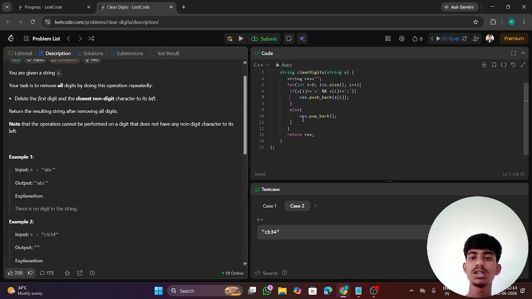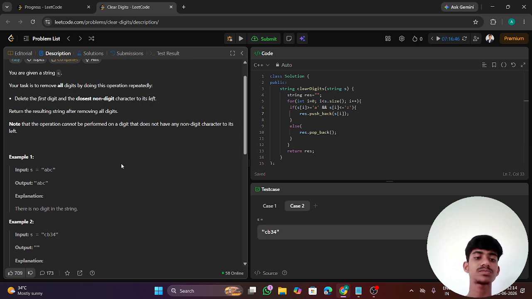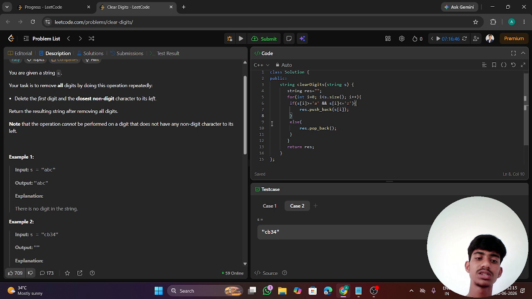CB34. Initially the result is empty and the first character is C. C is a letter, so result push_back adds the character. Second, B. B is also a letter and is pushed into the result string. So finally the result string is CB, and the third character is 3. 3 is a digit, so remove the last character. So B is removed and finally the result is C.